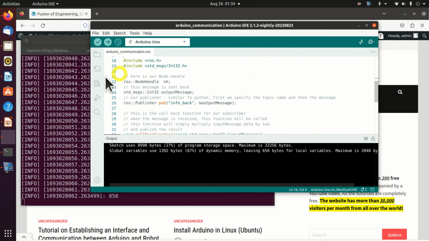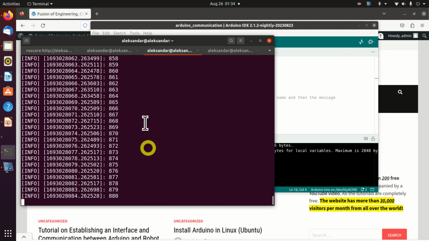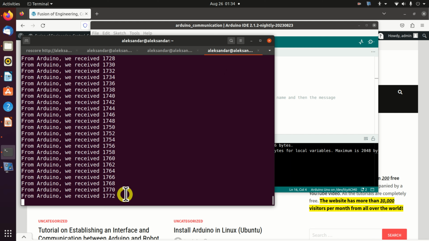On the other hand, I wrote a subscriber node. This subscriber node subscribes itself to the topic to which Arduino transmits the messages, and it receives these messages. And here are the integers. The integers are obviously incremented by 2. Over here, we can see published integers, for example, 883. And over here, we can see the integers that are being received back from Arduino.